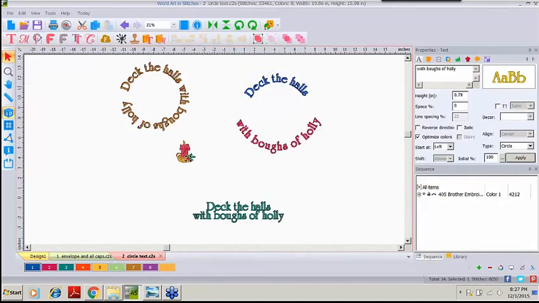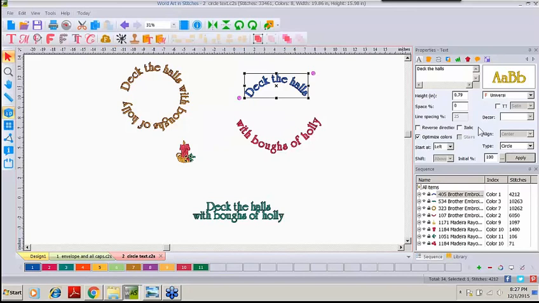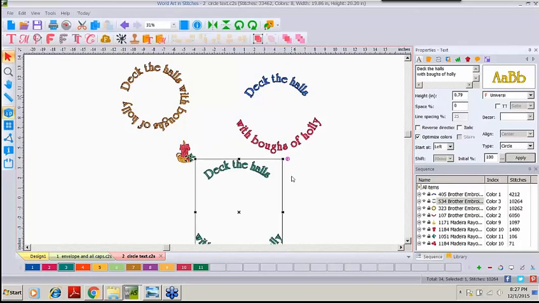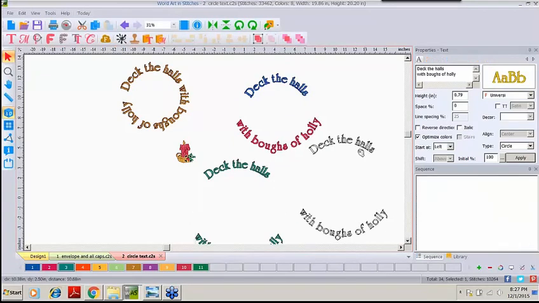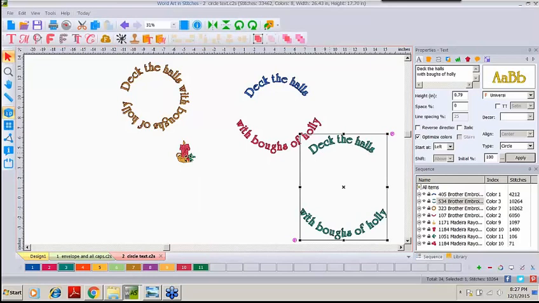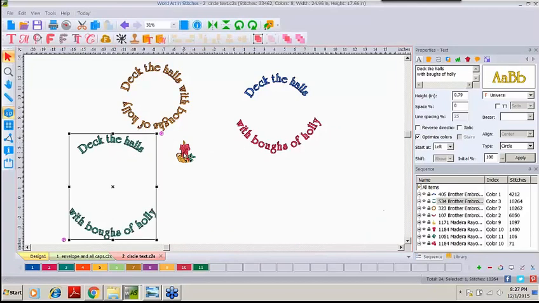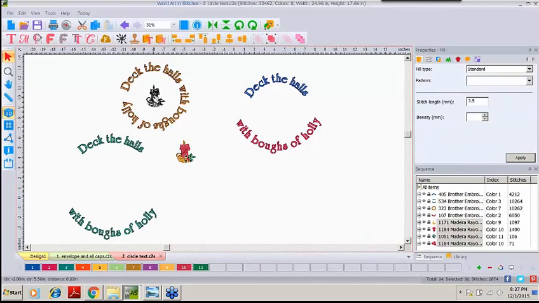Again, this blue one, we simply did the normal circle. The bottom one we did by using this reverse direction checkbox. If I click on my double lines of type and I set my type to circle and apply, it will automatically take my circle and put the top line on the top of the circle and the bottom on the bottom. So you have different options on how you want to create your circle text, all of which are very fun.